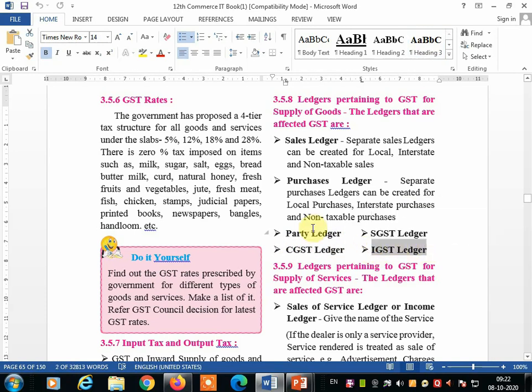Means suppose you purchase some goods, on that also they are going to calculate the tax. Then we are going to create a purchase voucher. When you sell, that time also we are going to create a sales voucher, and the party ledger, the party will be there in that. And these three taxes: SGST, CGST and IGST. SG means state goods and services tax, central goods and services tax and integrated goods and services tax.